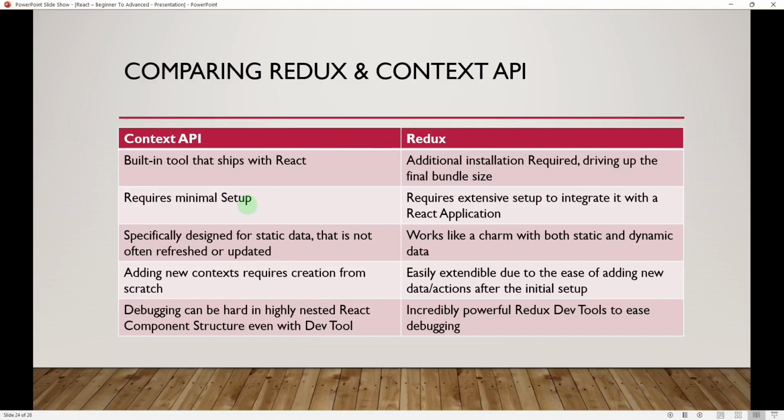It's a Redux dev tool, and it makes it really easy for you to see exactly what is going on in your Redux app and know where the bug is coming from and stuff like that. So these are some of the differences between Redux and context API. There's one question though: in what kind of project should you use context API? In what kind of project should you use Redux?